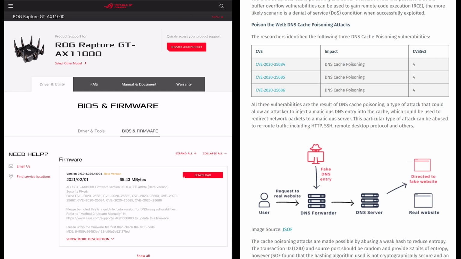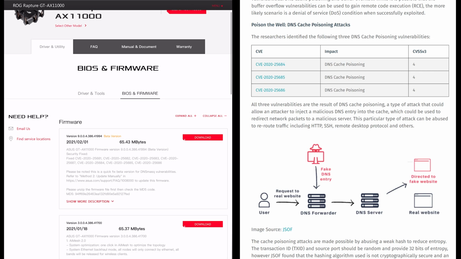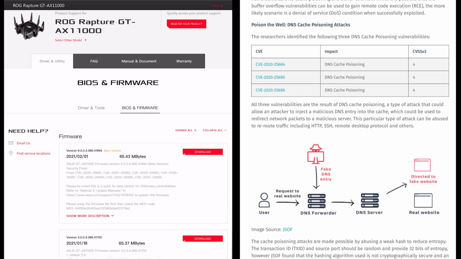But if you really do want to upgrade to this version, the previous current firmware ends in 41700. If you have a look here, the last video I did was around 41700. This one has just come out, and it ends in 41994, and you'll have to manually download it.